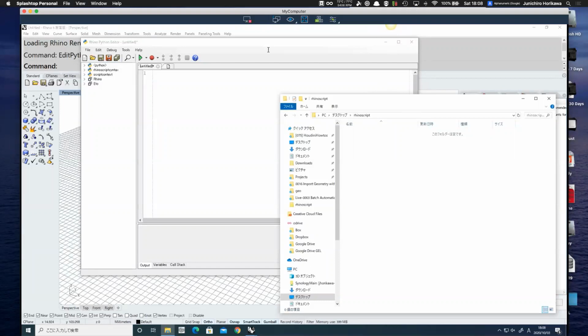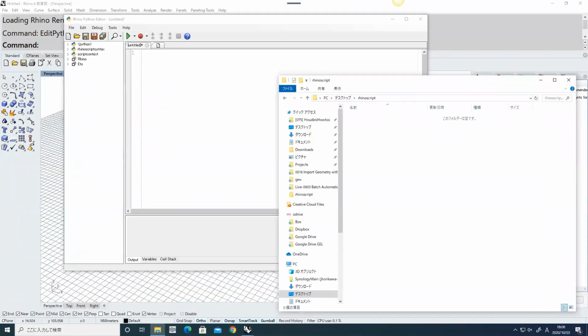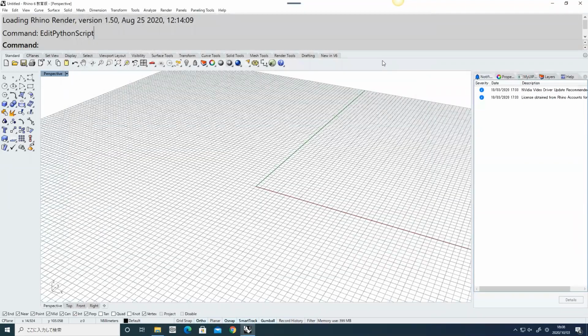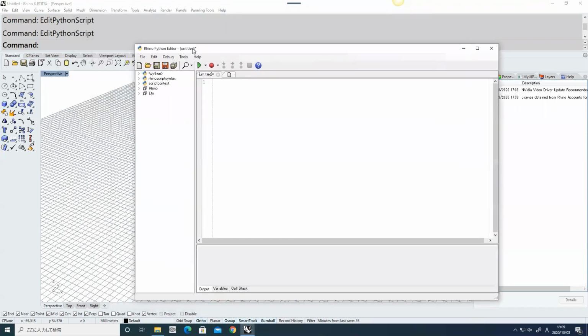If you have it, please open it up like this. All right, so we're going to write the script from scratch. If you have opened Rhino, the first thing I would like you to do is to type a command called edit Python script. This will open up the Python text editor like this. And this is where you're going to write the code today.